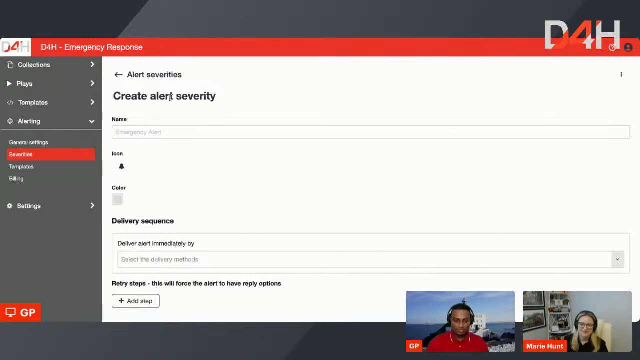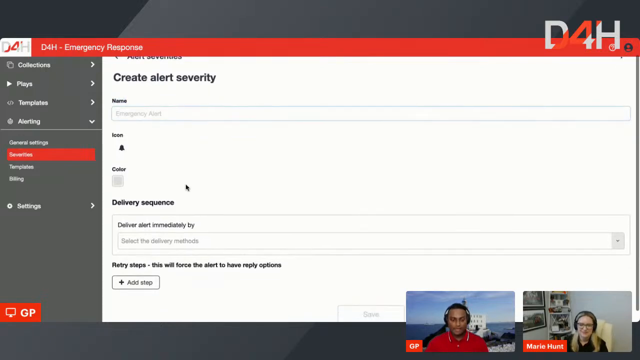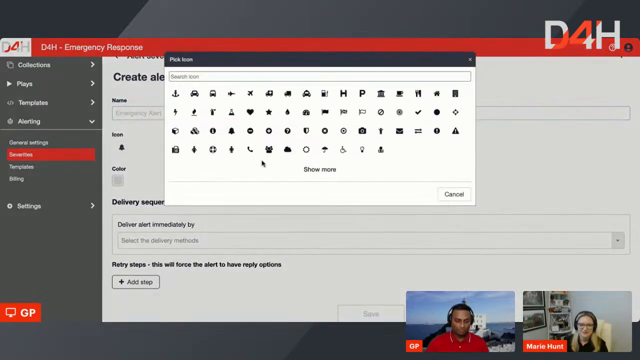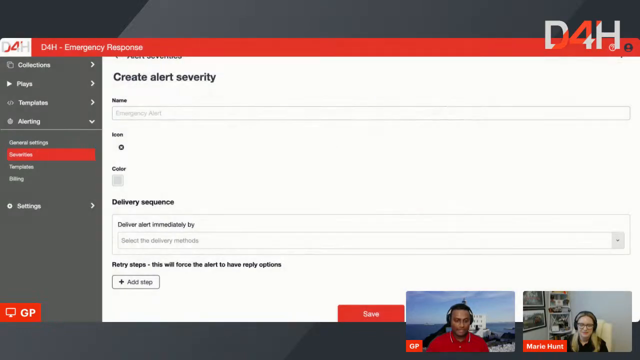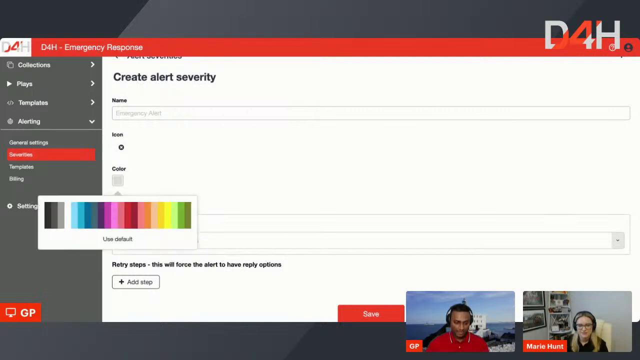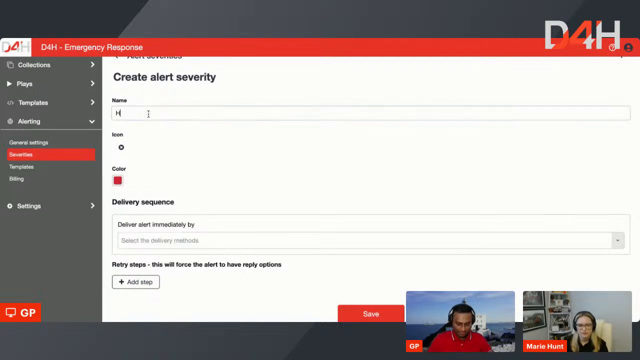The moment you click into the create alert severity option, you will be given a bunch of fields to fill. Starting from the top, you can type the name, and then you can give it an icon. Let's just pick one of the icons from here. Then you can also give the alert you are creating a color. I'm going to do this, and I'm just going to add a name as well. Done. All right, so I'm going to jump into delivery sequence.